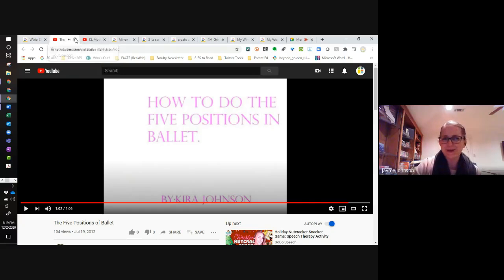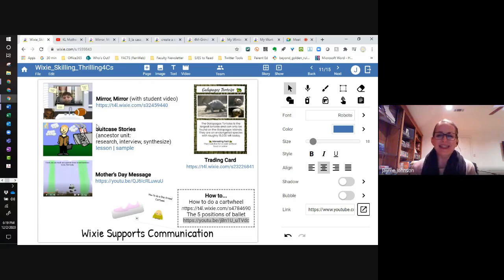And as you notice, there's some lovely background music. In Wixie, they have a large library of many different styles of music. You can upload your own music, but you can also use a lot of the built-in songs. So that adds a little more production value to the kiddos' projects.